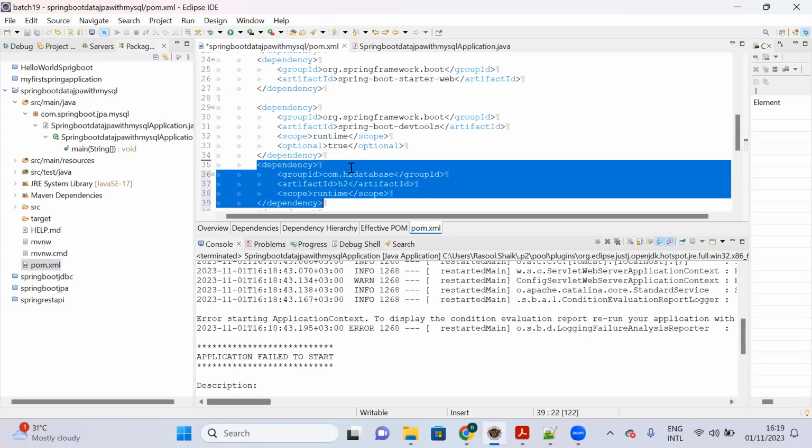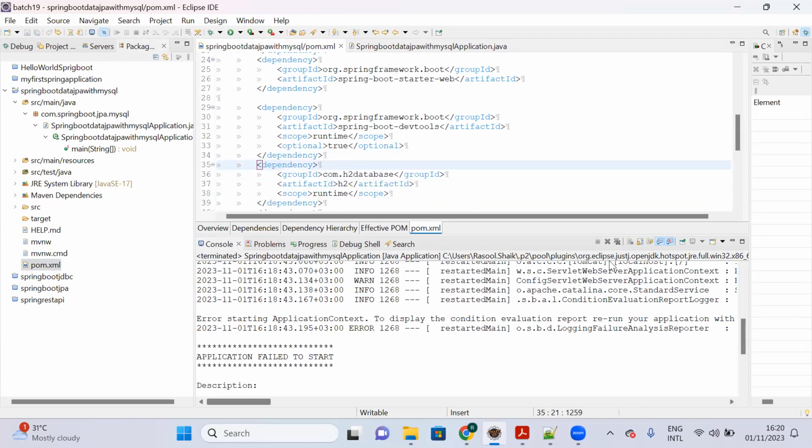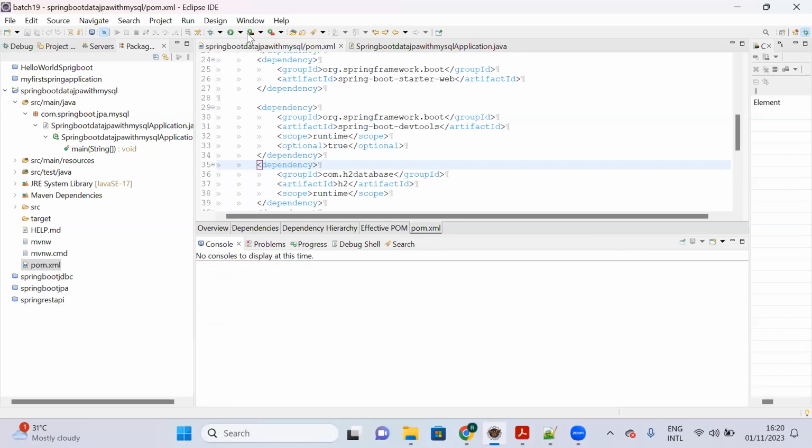So if you add the H2 in-memory database, now you can see. Let me start the server again.